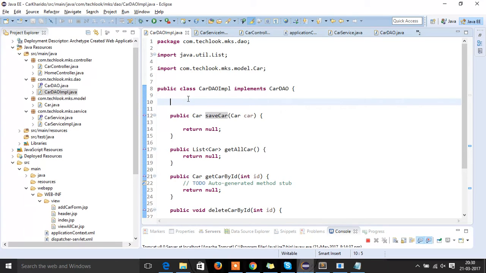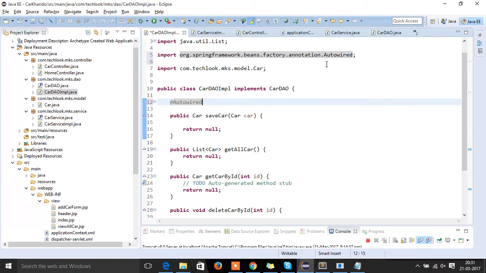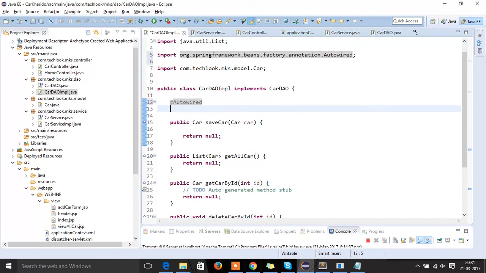So first, we'll call the session factory. We need to autowire it. Just import the autowire annotation, and after importing it, add or call the session factory.